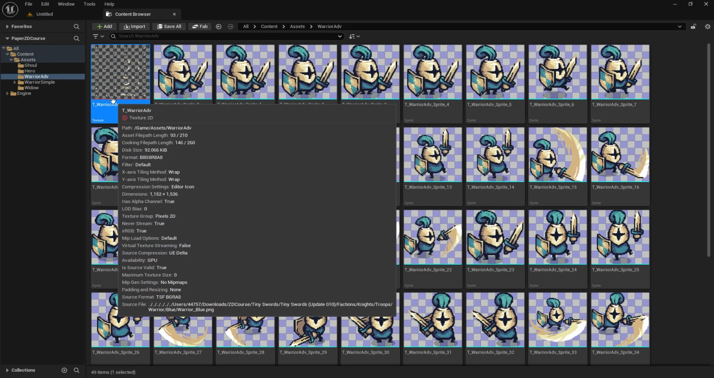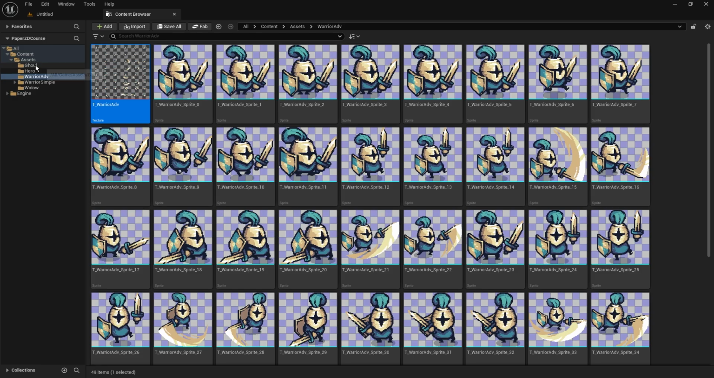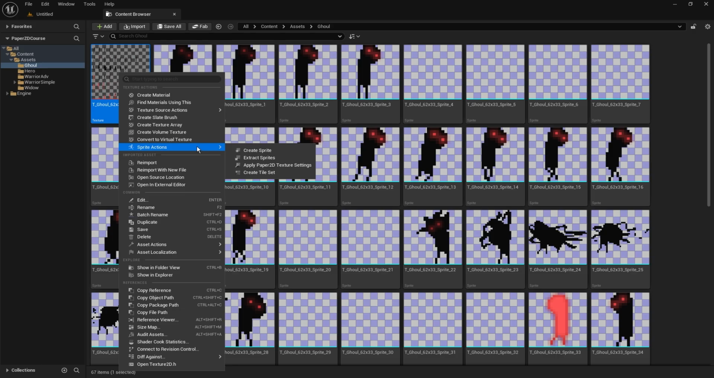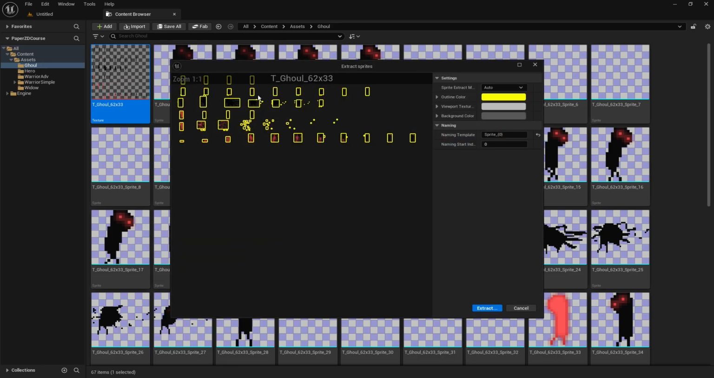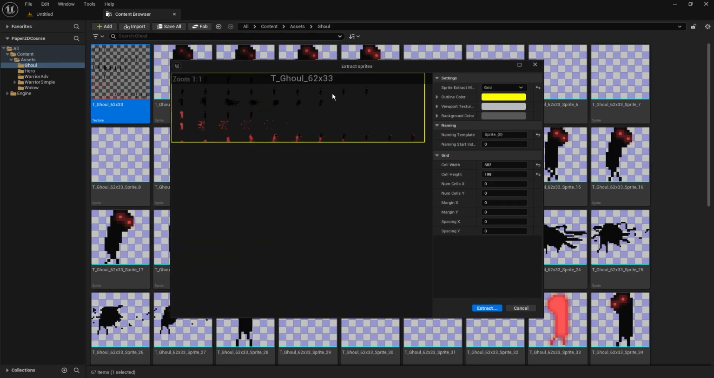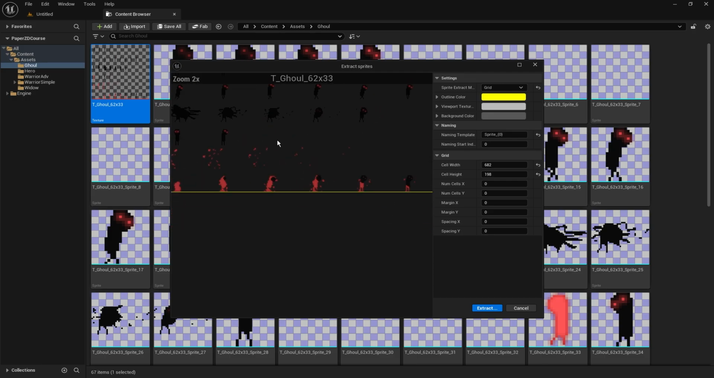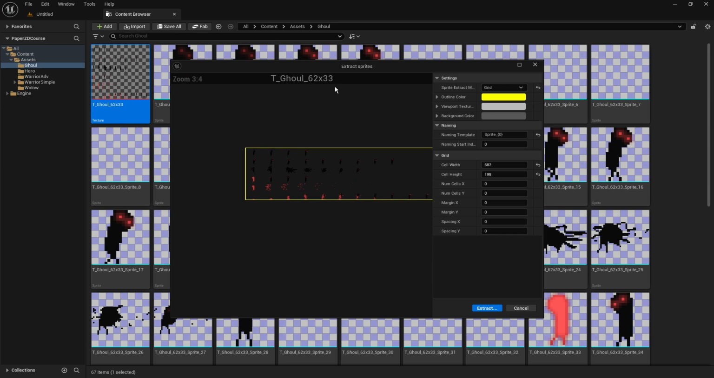Whereas if I were to look at something like the ghoul, when I've extracted this out, I've got lots of these individual sprites that actually contain no information. So one of the things I would advise if you're doing this, it's actually easy to go extract sprites, go with the grid, and luckily this artist actually names their things based on the actual size you should go for. So rather than having to count how many of them there are and do the math, you can just type it in. So I typed in 62 by 33.